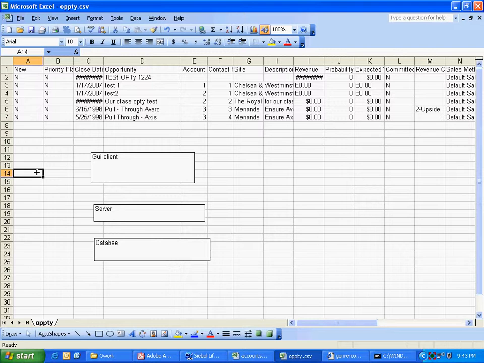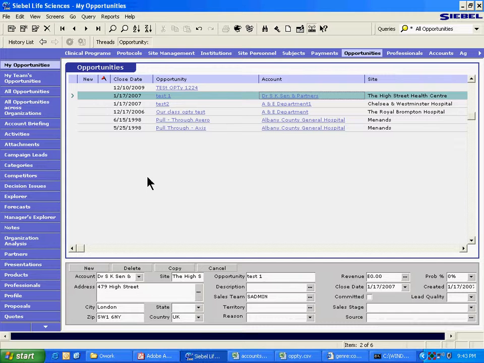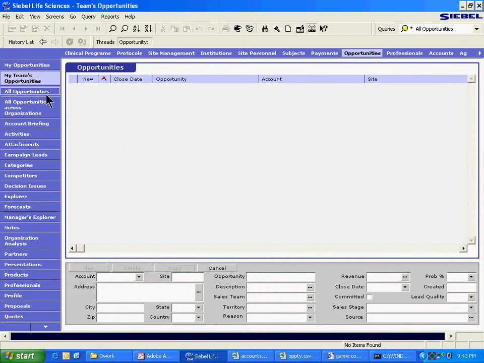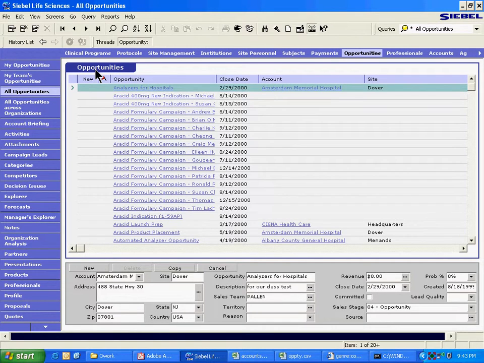For example, when you were coming here, you clicked on my opportunities, my team's opportunities, all opportunities. This request, this is the Siebel GUI, is going to the Siebel server. I'm logged in as S admin. S admin is requesting access to all the opportunities, and the server checks whether he has access. Then it goes to the database and gets all the opportunities.